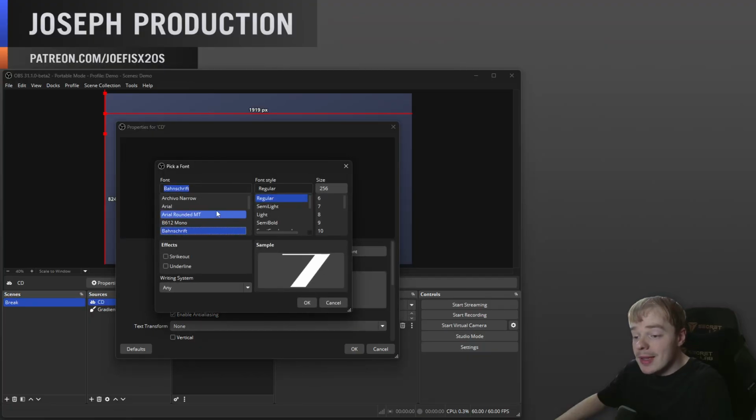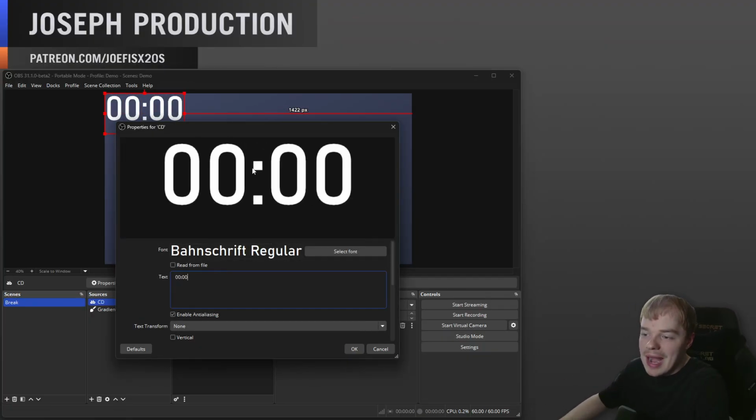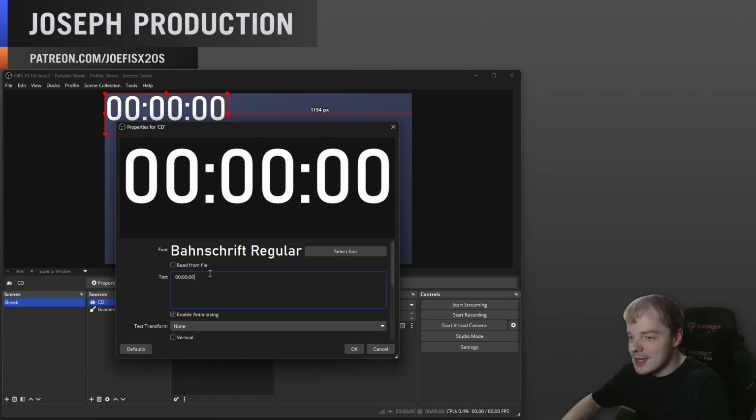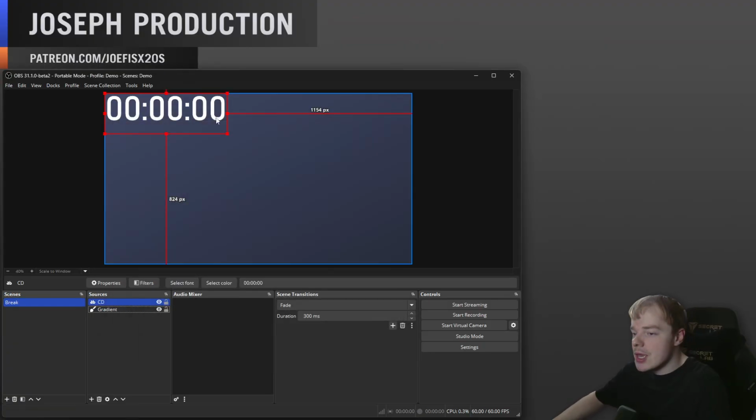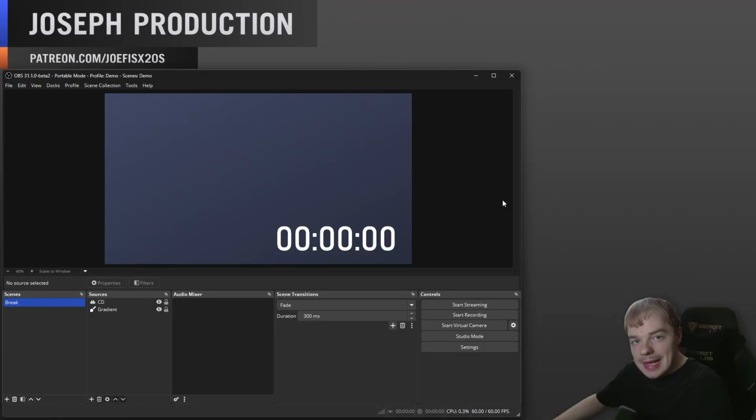I would suggest picking a monospace font where the width of each character is the same. You can see here the 0 is much bigger than this. So this isn't one of those fonts, but it doesn't matter. You can look into that. And so there we go. The font's made. And how do we get it to count down?